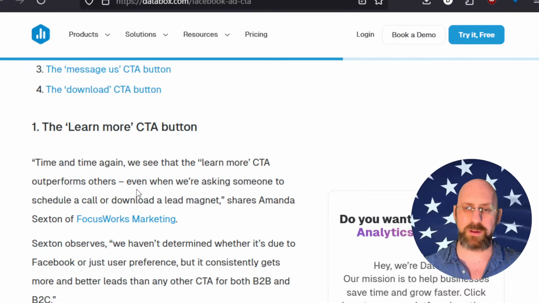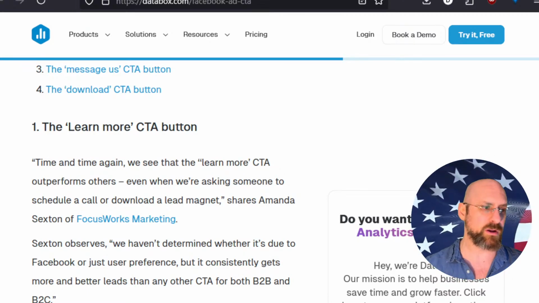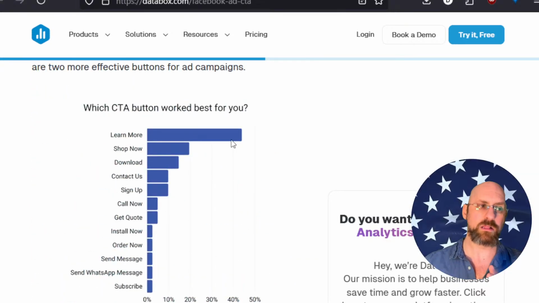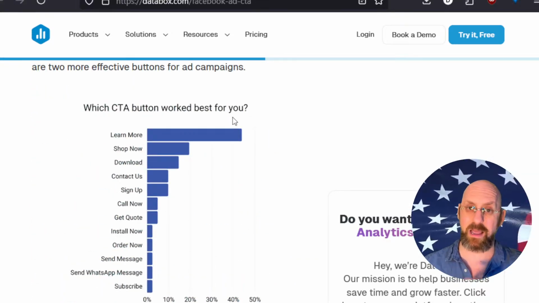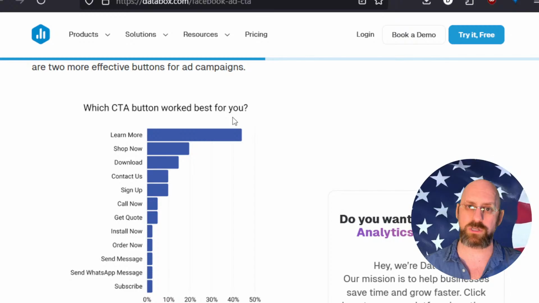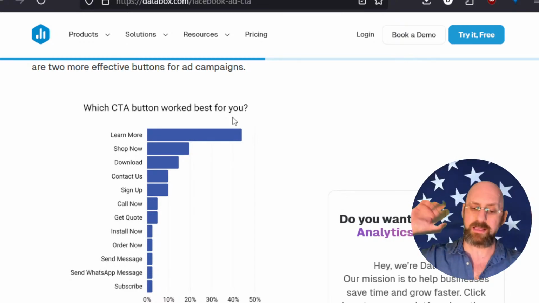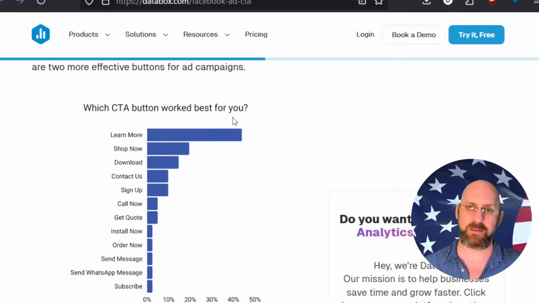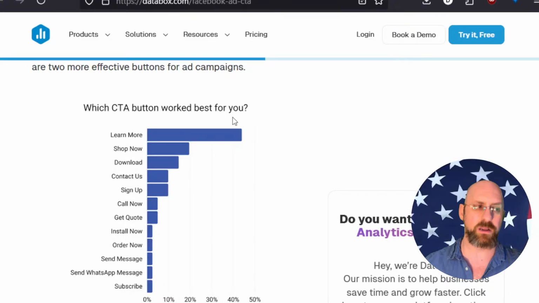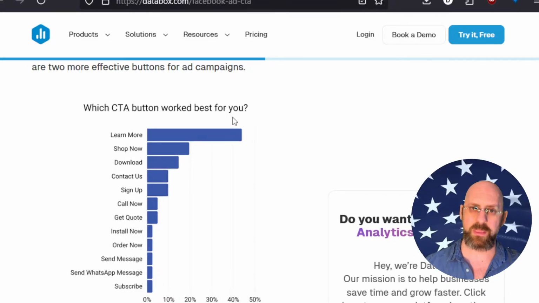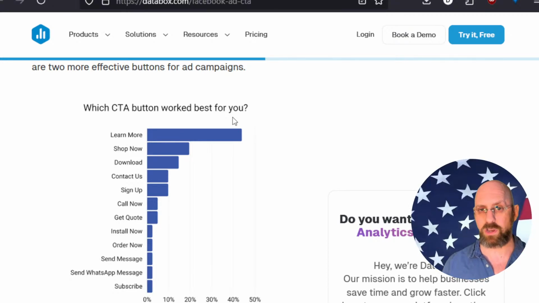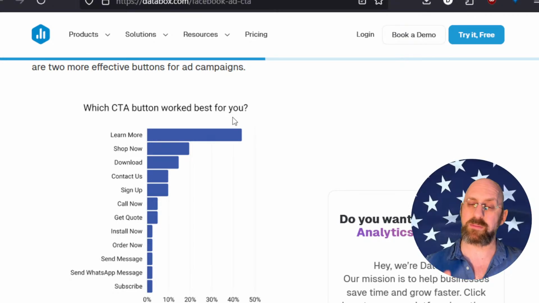Stop trying to use other buttons. Stop trying to think other buttons work. The data's here year over year over year. Learn more gets clicked on the most regardless of what you have. Even if you're saying, schedule your call by clicking the link below, and all of your text is about how if they click, they're going to get on the calendar, you still use learn more, because that'll get them to come to your page if they're interested. In a lot of retargeting data, you need them to be interested.